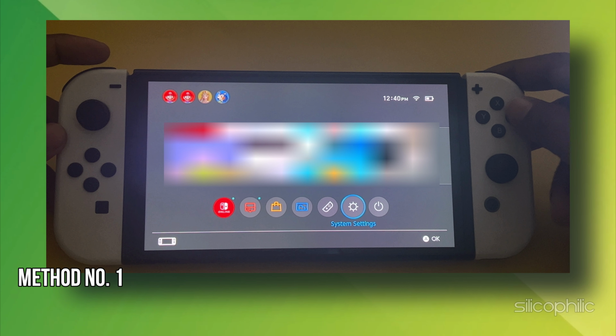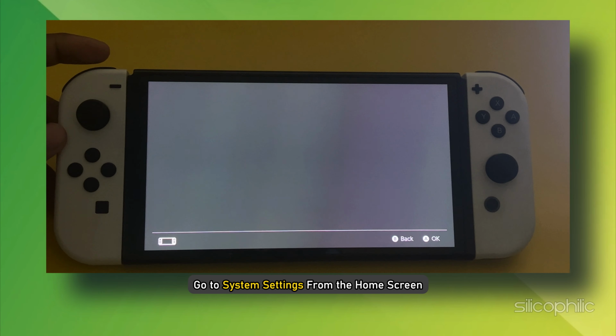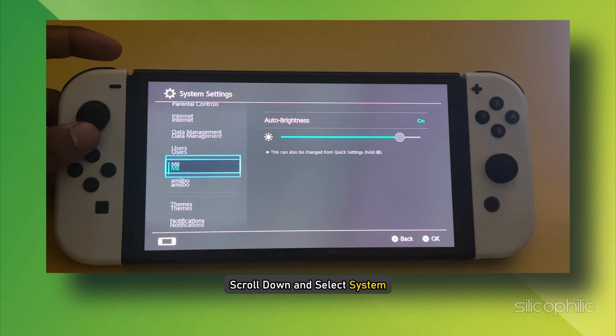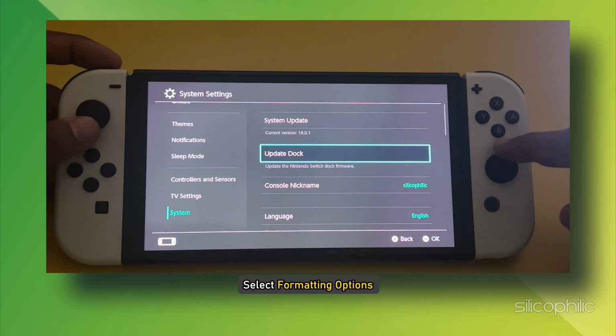Method 1. Reset the cache. When Nintendo eShop is not working, first try to reset the cache. To do that, go to System Settings from the home screen. Scroll down and select System. Select Formatting options.